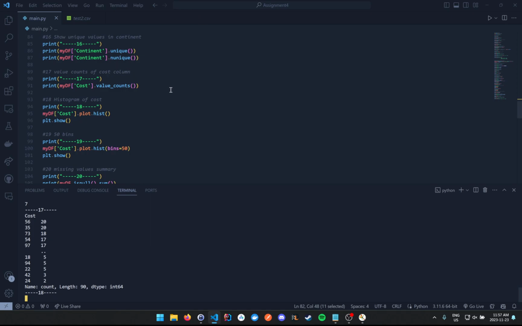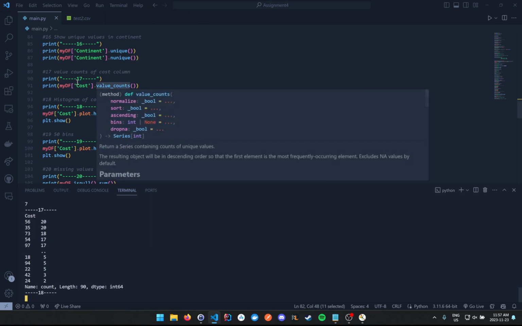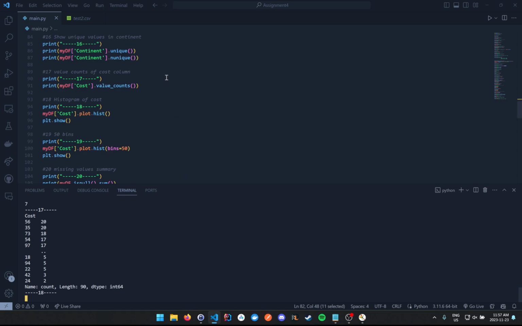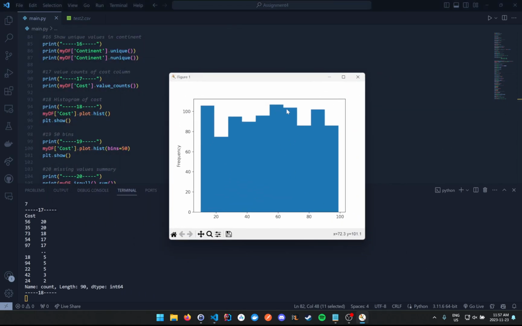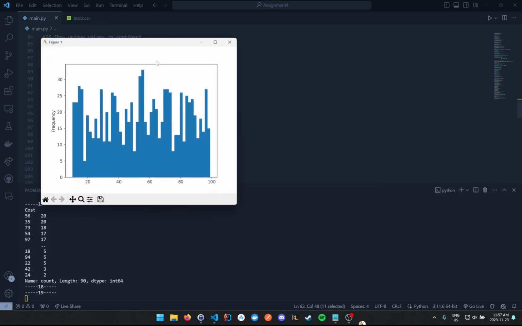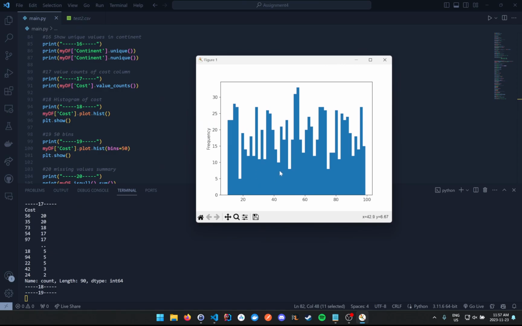For 17, doing value counts again, but of the cost column. And then for 18, we're plotting a histogram of the cost column. So I'll pull this back up. But the data is kind of muddled. So in 19, we give it bins of 50, which allows us to better represent the highs and lows and what's going on here.